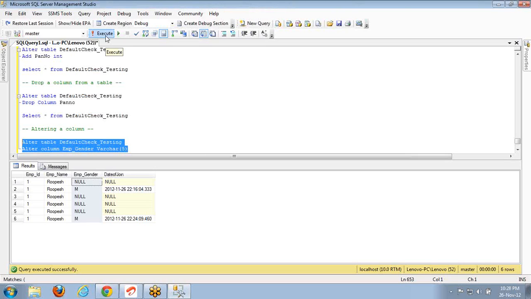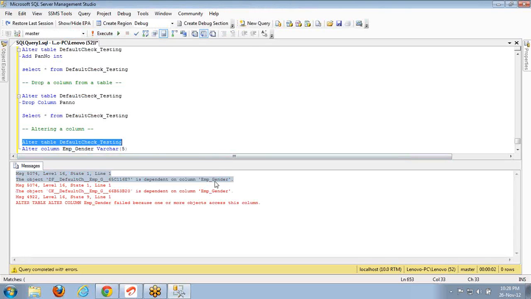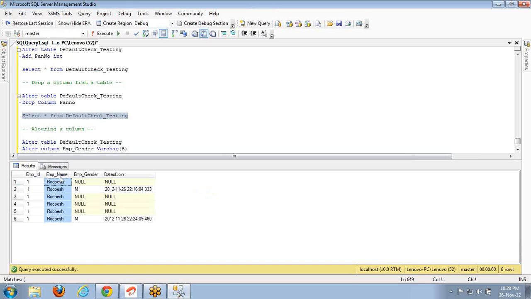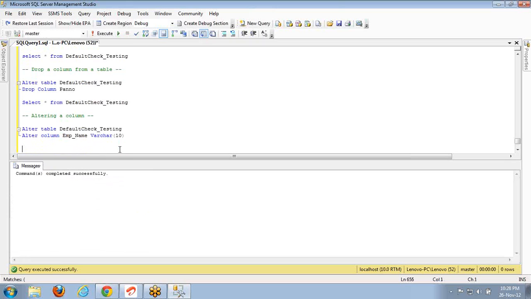Now if I execute this, the alter column fails because a constraint is defined on the column. So I cannot modify it. First I have to remove the constraints and then modify the gender column. So let me take any other column to alter the data types. Let's say employee name, again as varchar of 50. Now what I am going to do here is make it varchar of 10. So these are the constraints defined on the table. Now let's see whether the data type is changed for this column or not.